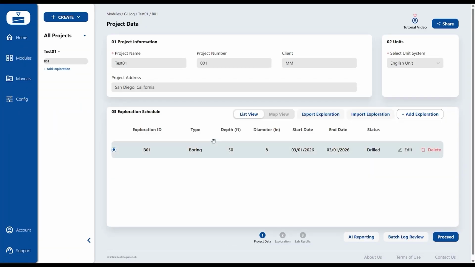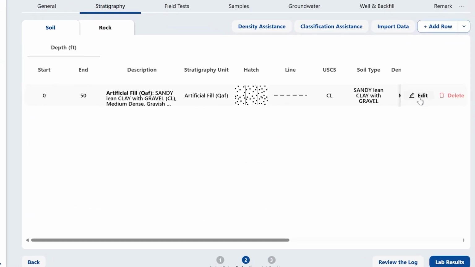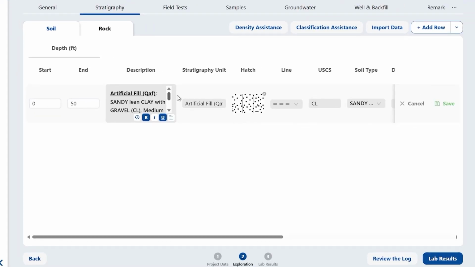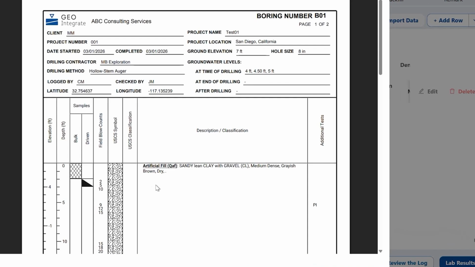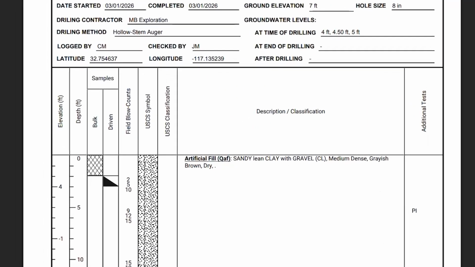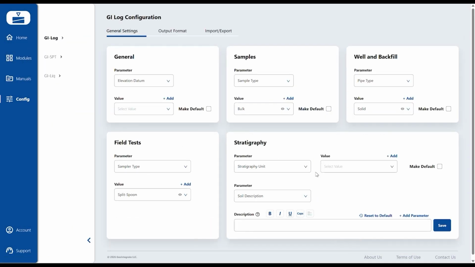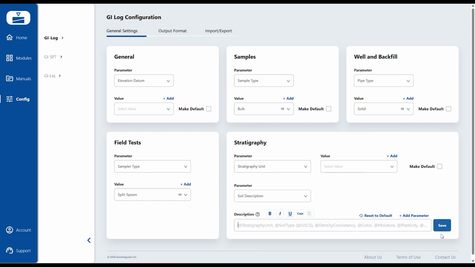Please note that to apply a new description order to the existing stratigraphy entries, you need to click the Reset Auto Description button. This will update the log with your new format automatically. If needed, you can always click Reset to Default to restore the original system format. This concludes our overview of the General Settings tab. Thank you for watching.